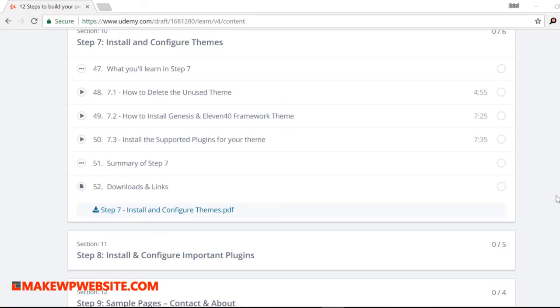Okay, so you have learned how to delete unused themes, like the 2016, 2015 and 2017 themes. Then you have understood how to install a custom theme, not necessarily the Genesis framework, but if you have a theme that you have downloaded from somewhere outside, this section has shown you how to install those themes on your WordPress site. And the supported plugins are up to you. If you want, you can use those plugins, or else you can go ahead and install your favorite plugins. Okay, so there is a download section. Again, just go ahead and download the PDF file, which has all the links for your reference.